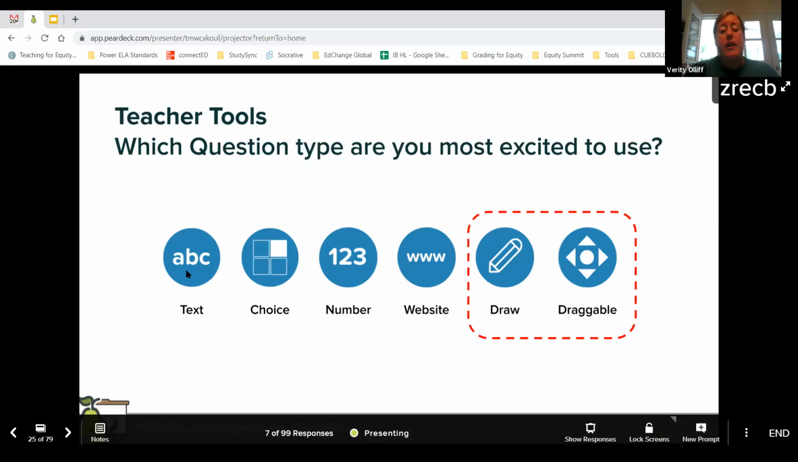This is what you have available. If you're on the free program, you can add the text, you can add multiple choice, you can add the number one that we did, and you can add the website. If you have the premium, you can do the draw and the draggable.